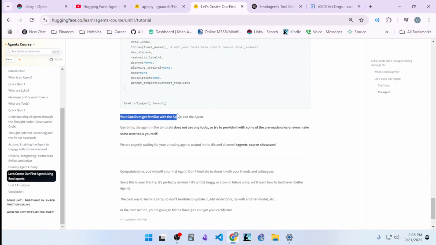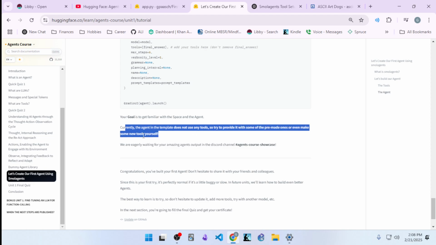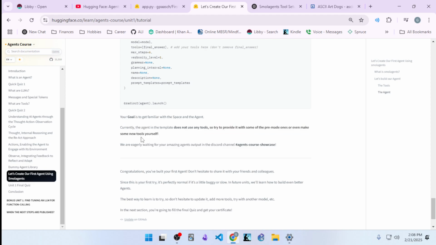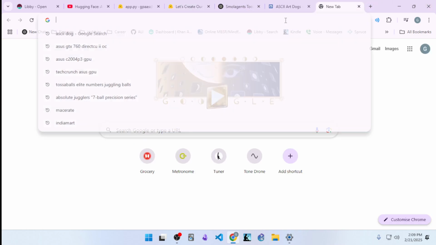Okay, so your goal is to get familiar with the space in the agent. Currently, the agent in the template does not use any tools, so try to provide it with some of the pre-made ones, or even make some new tools yourself. So I did that. I made my own. So we are eagerly waiting for it in the Discord channel. So let me put it in the Discord channel.